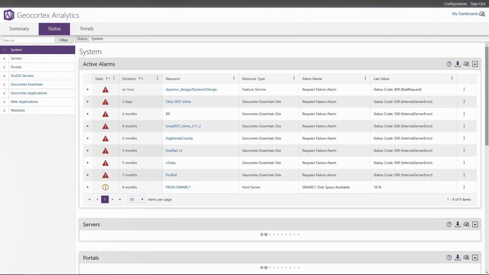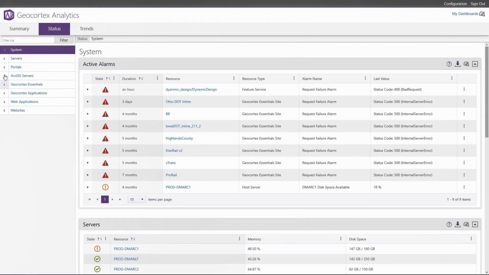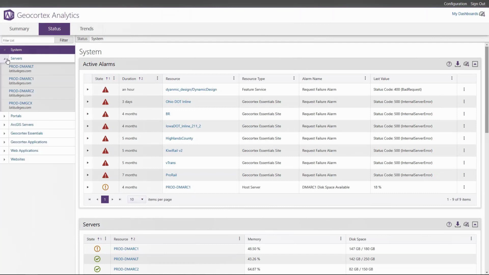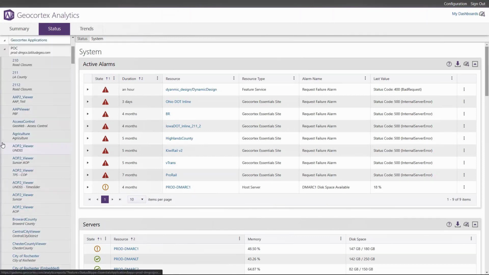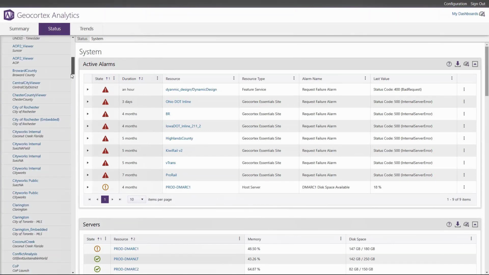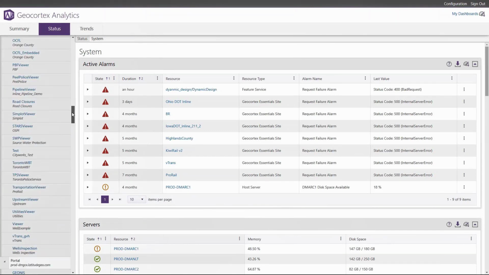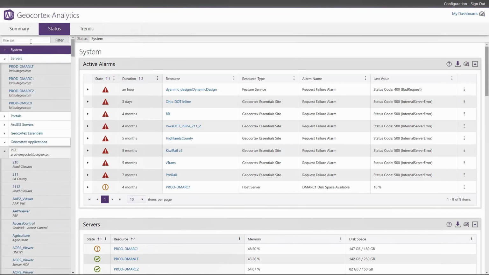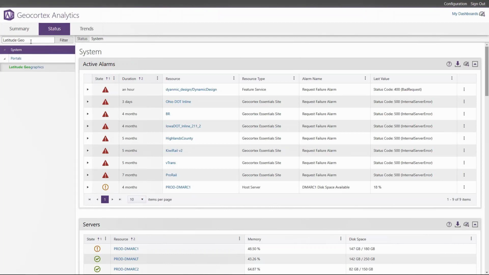I see a list of resource categories on the left-hand side here. Each of these is collapsed. If I open one up, I can see all the resources of that type. There is a lot here. Like looking at these Geocortex applications, this is our demo environment, so there is certainly a lot going on. But I can use this filter feature to narrow it down. So there's the resource I want, I'll select that one.